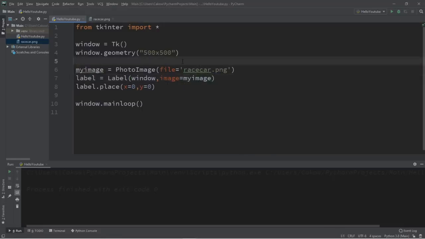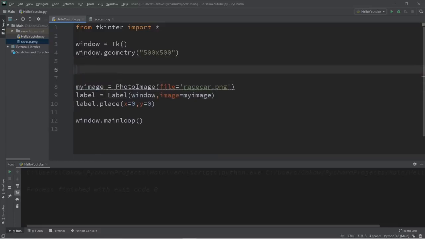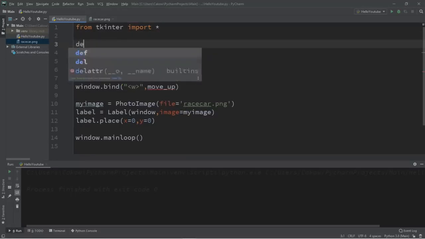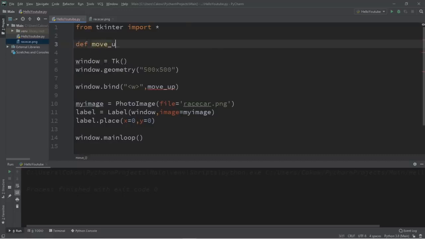Let's set some key bindings for this window, and let's add them maybe here before we create the label and our image. So let's bind the W key for up, S for down, A for left, and D for right. So we do that with window.bind, and we pass in an event as well as a function name. So we want to tie the W key to a function, and we'll call this move_up. And then we will need to define this. So outside of the window, let's define move_up.